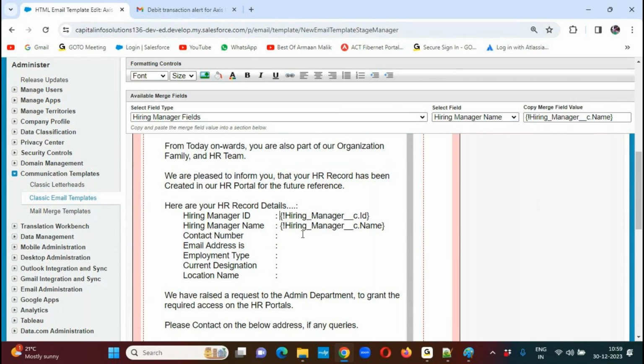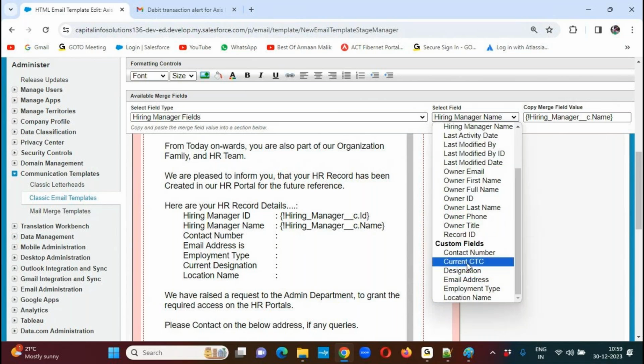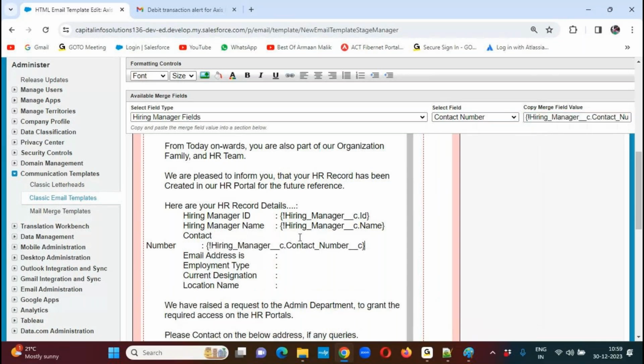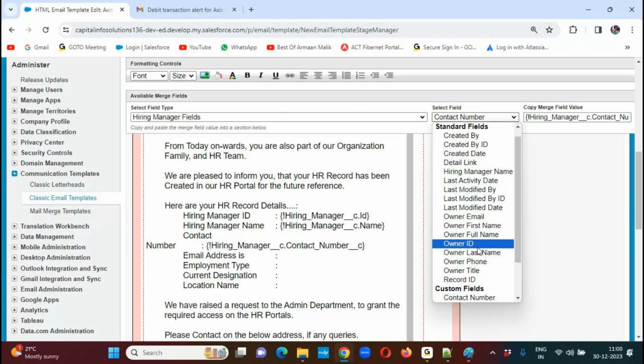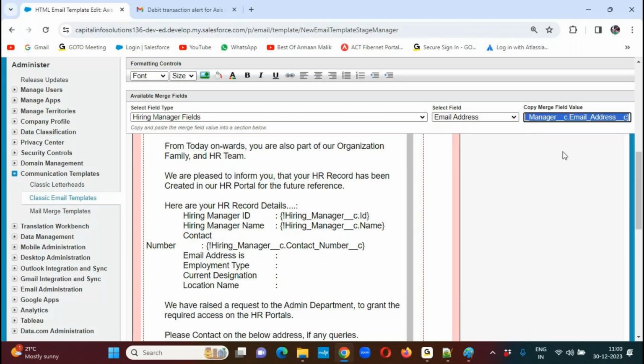Next, contact number. I want to prepare the merge field for the contact number. Copy and paste it here. Next, email address. I'm selecting this email address field. Copy that and paste it here.